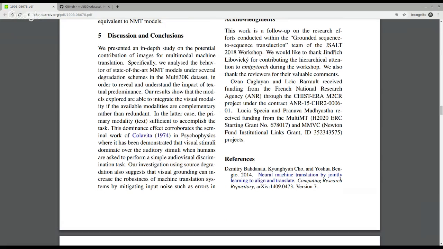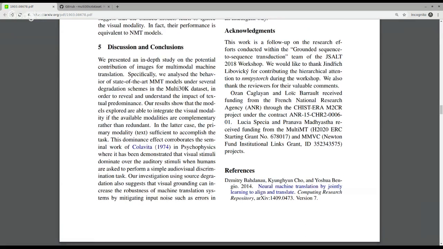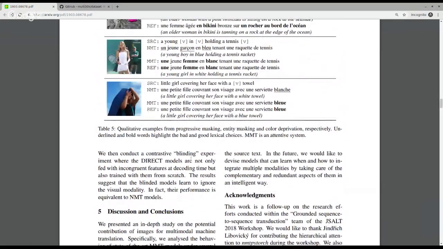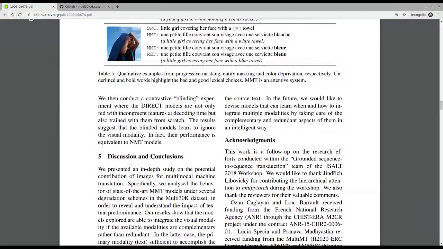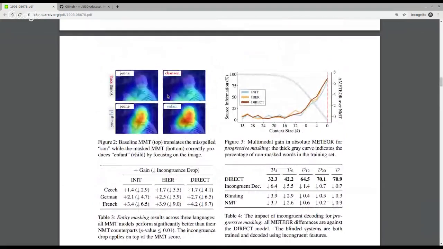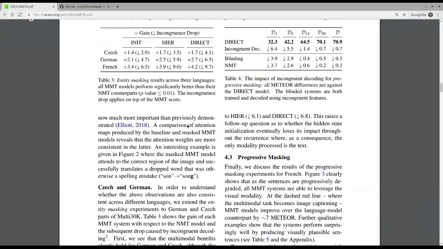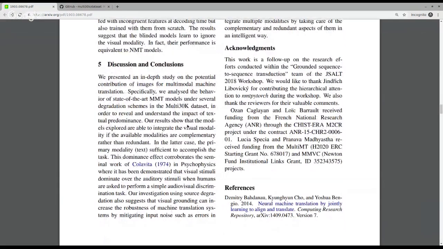Our investigation using source degradation also suggests that visual grounding can increase the robustness of machine translation systems by mitigating input noise, such as errors in the source text. So that I definitely agree. They have this nice example where there's actually a typo in the source text, and neural machine translation translates the typo, and with visual information included, the typo is ignored, and then the correct output is given. So I definitely agree that if you have especially noisy captions, this might be a really nice technique.